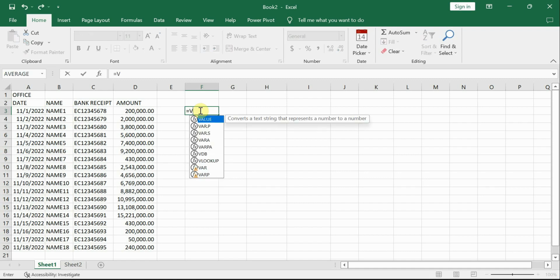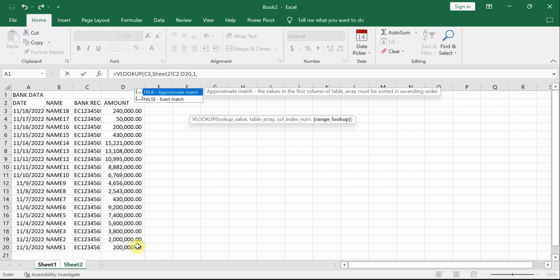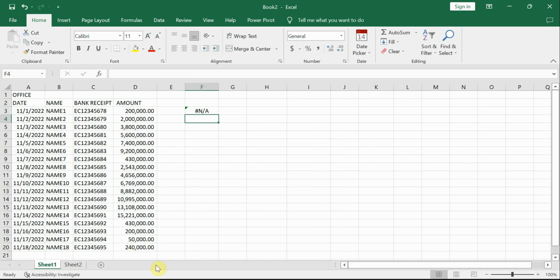Now I'll create a VLOOKUP here. Our lookup value will be the same. Our lookup table array will be in sheet 2, where we have the bank receipt. I'll highlight all these, and once I'm done, I'll press comma. The column index number that we want to be returned from the table array is 1, since we want to return the bank receipt. And the last option, the range lookup, will be exact, so I'll have to write false.